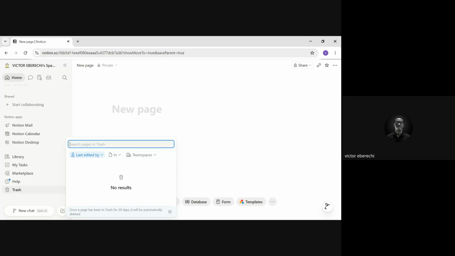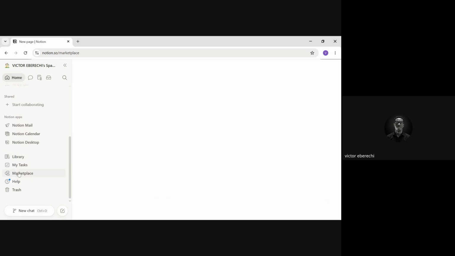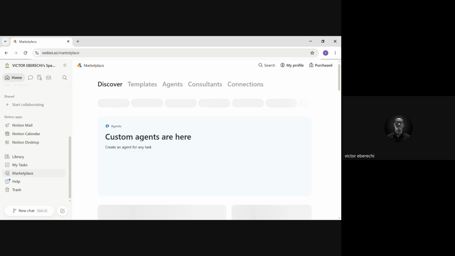So if you delete something, it goes to trash. Then we have marketplace. The marketplace is kind of like where you get add-ons or tools that you can add to your Notion workspace. So this is where it gets advanced. You want to add things, maybe an AI agent, or just where you purchase additional tools, additional applications for your Notion environment.